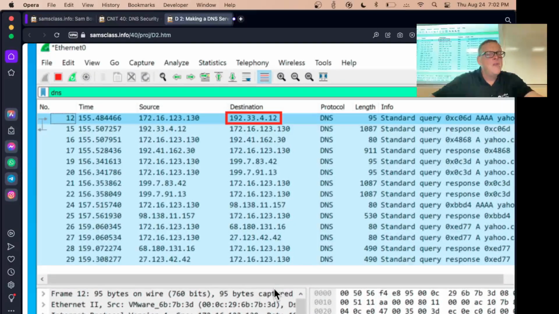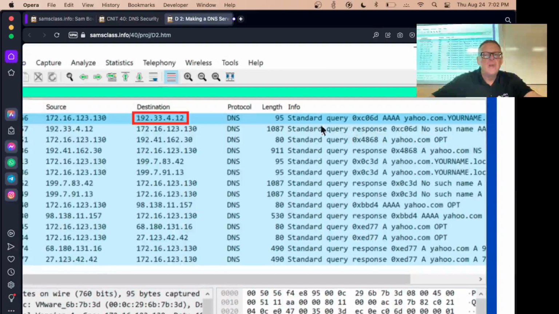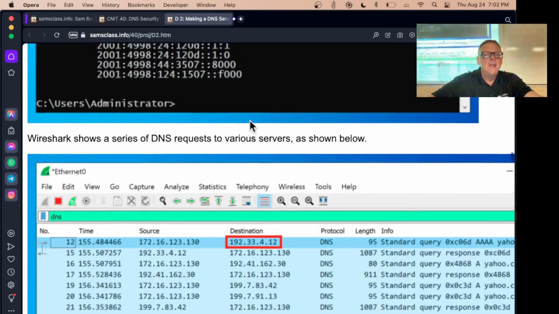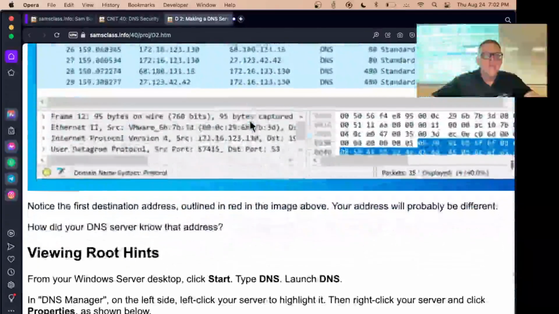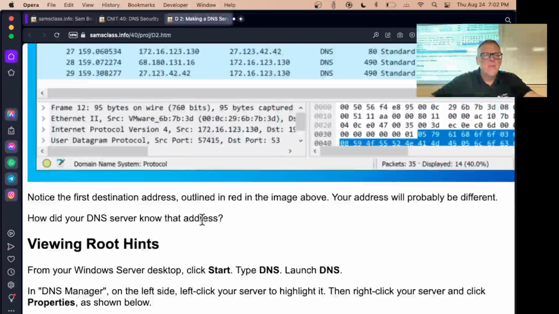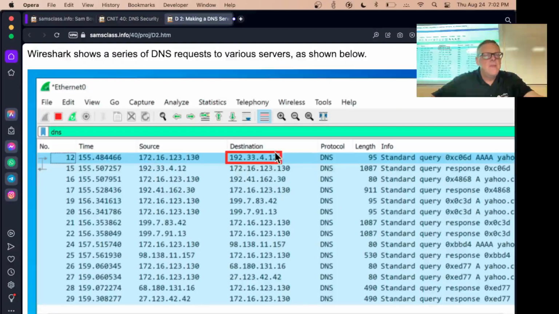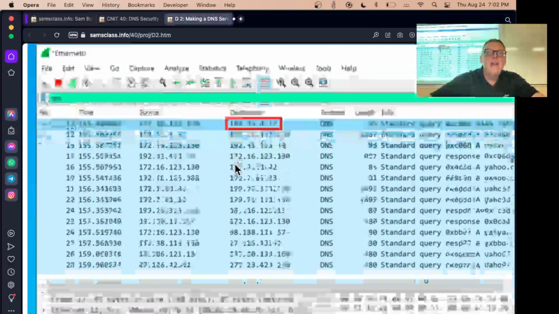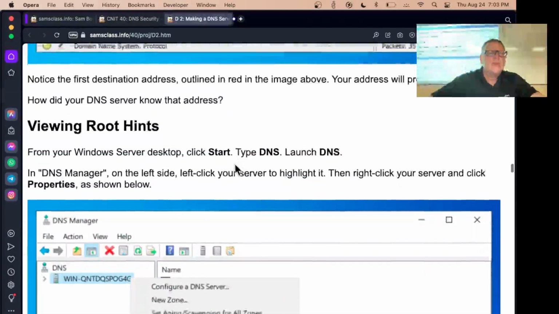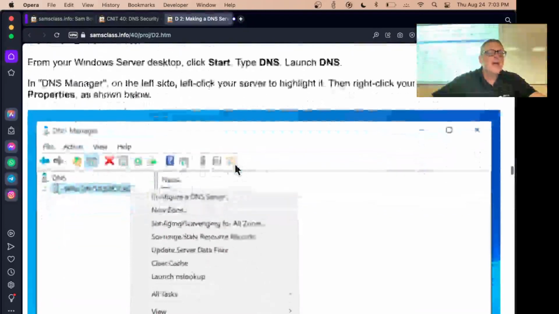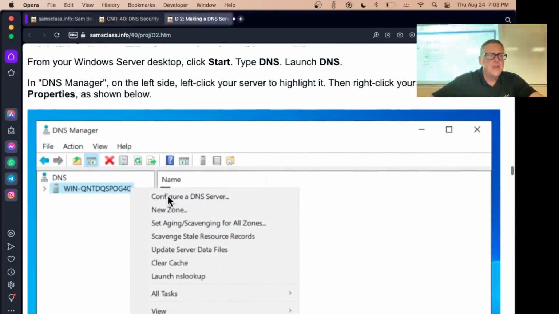And one thing that's interesting is it will start with a query that will go to various servers, and one of them is a DNS server on the internet. Now, you did not configure any DNS servers when you specified it. You didn't tell it your Comcast server or anything else. So how did it find that? And the answer is the software has root hints built into it, and you can see them in DNS Manager.